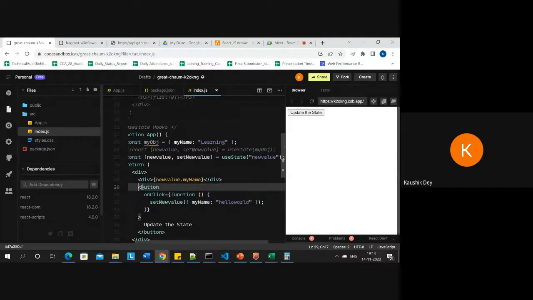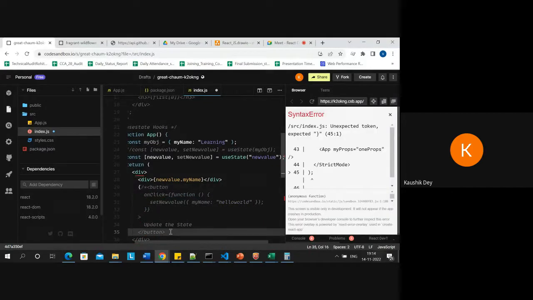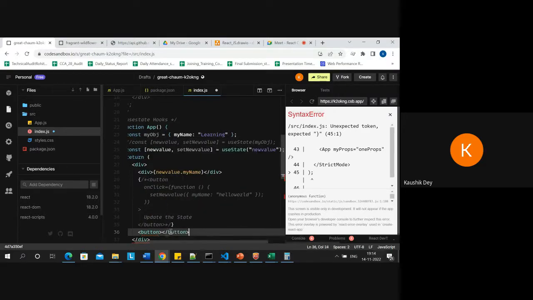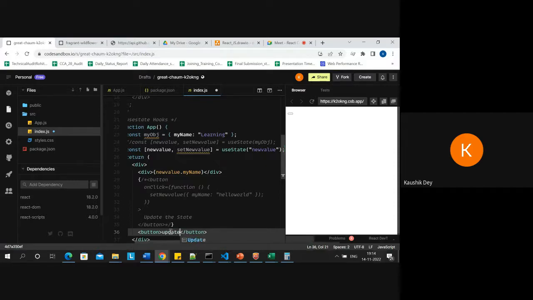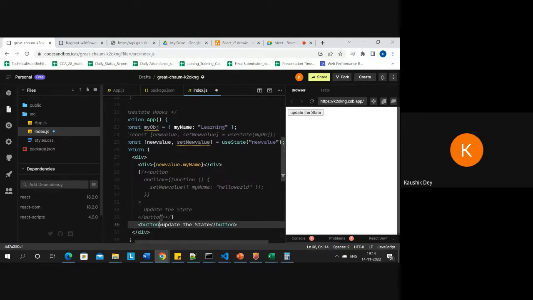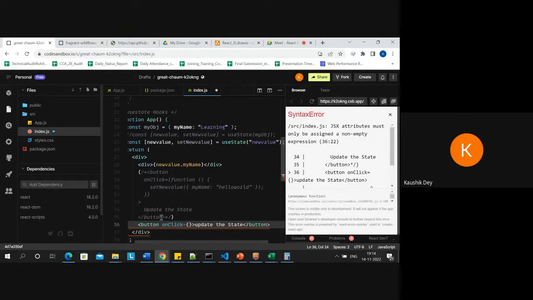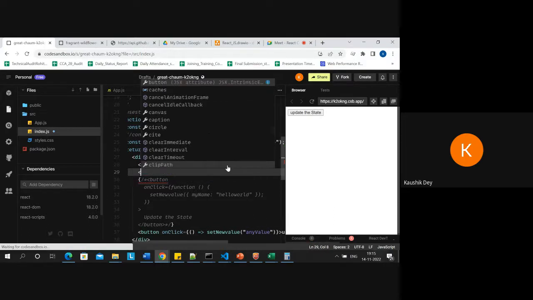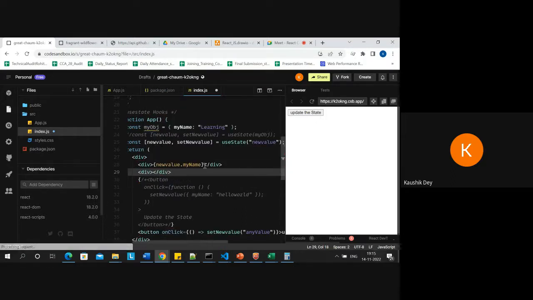And create one button. I will add set new value. Blue color. There, this is the new value.